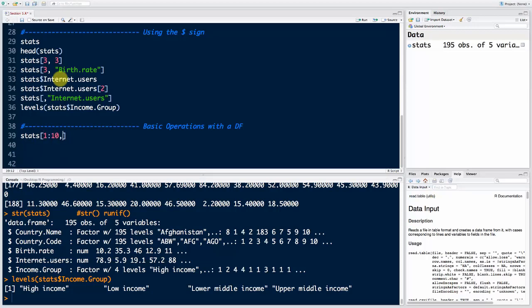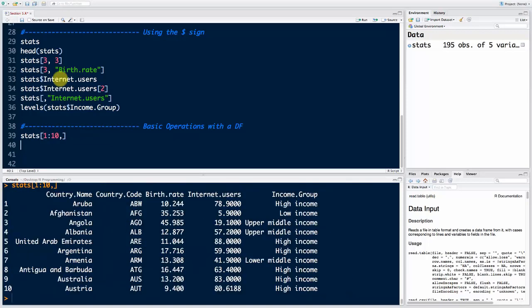So let's say we want to look at stats, but we want to look at only the first 10 rows. How would we do it? We would say stats, and then in square brackets 1 to 10, comma, nothing, right? That means the first 10 rows and all of the columns, because there's nothing here. So if we run that, you will see we've got 10 rows and all of the columns, right? Let's type in a comment, subsetting.